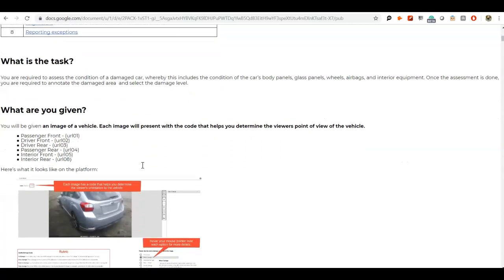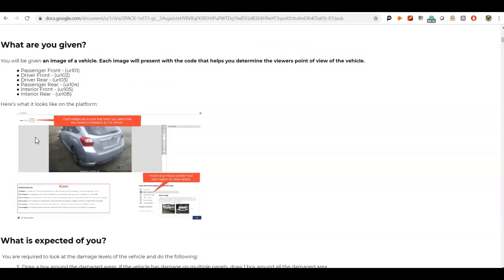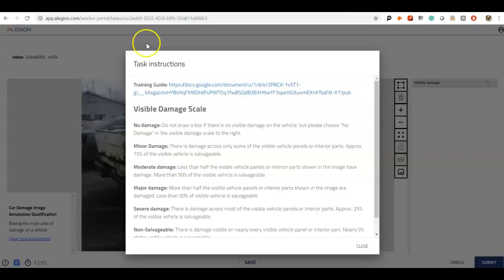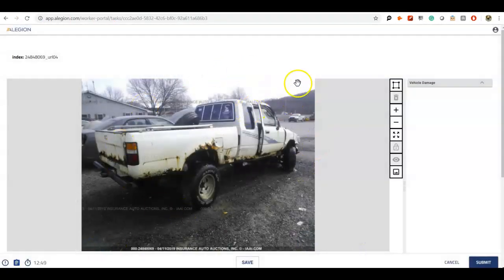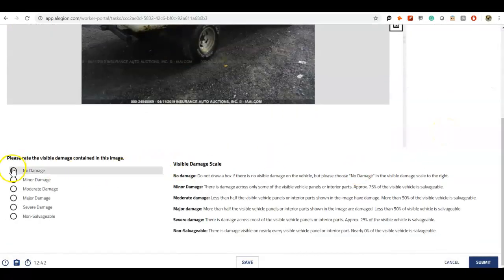So, what are you given? In the task, you will be given an image with a code which will indicate the view of the vehicle. What you are supposed to do is draw a box where the damage is found on the vehicle and select the severity of the damage. This is the task. So, here's the picture. This is the tool to draw the annotation. And at the bottom, you will have a rating of the severity of the damage.